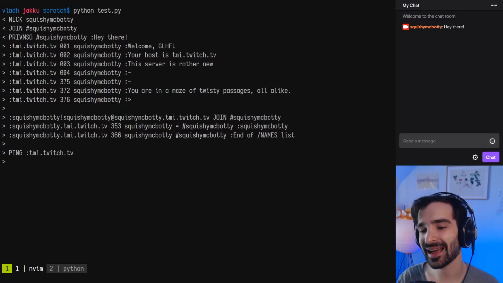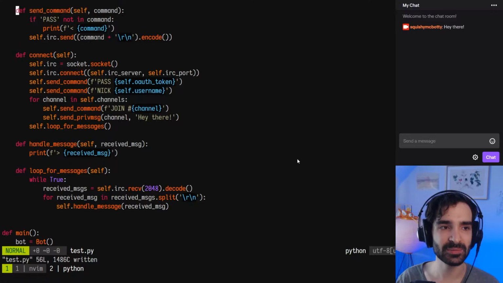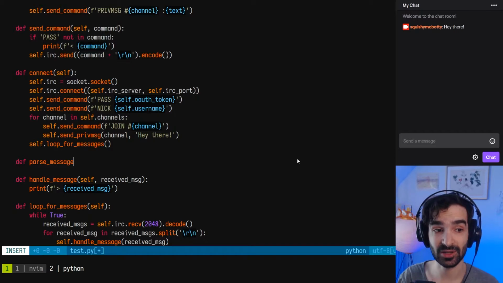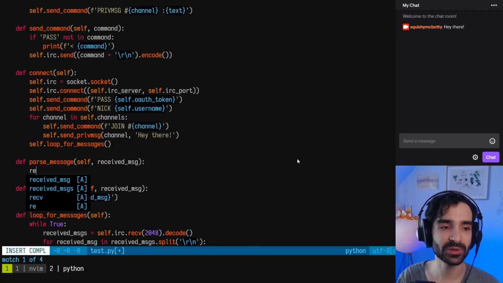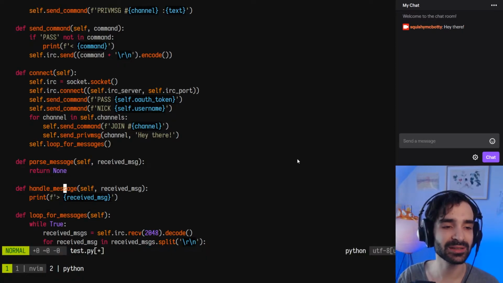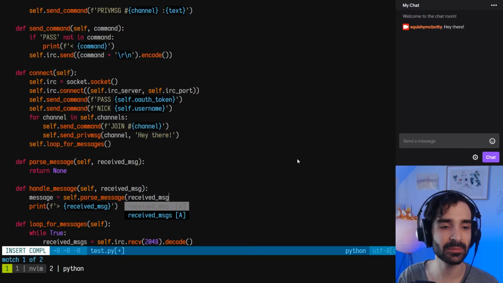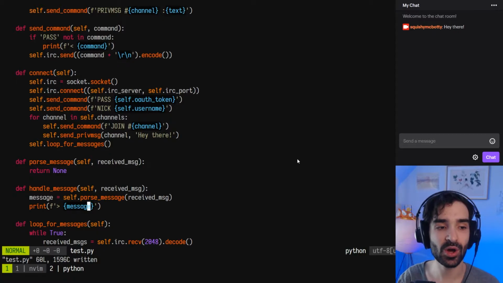So now let's look at how we're going to parse this message. First of all, let's just make a function. Let's make it here. Why not? Def parse message, taking self and just our received message. And we're going to return None for now. And here we're going to say message equals self.parse_message of our received message, and then we're going to print our message, and that'll have a nice, albeit a little bit long, string representation. So now we'll just be printing None all the time.